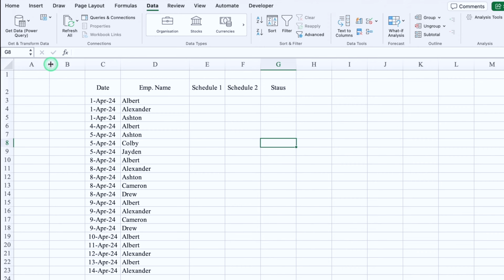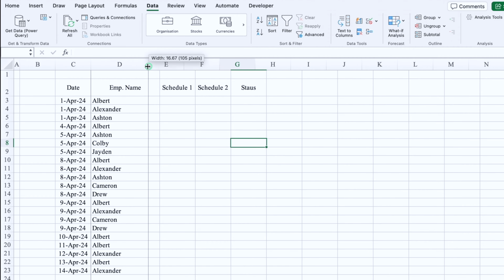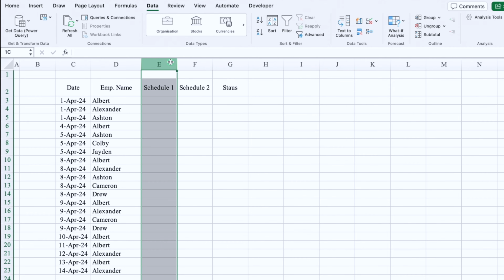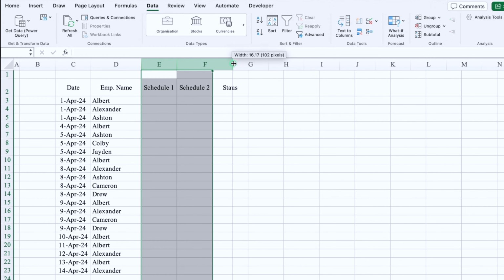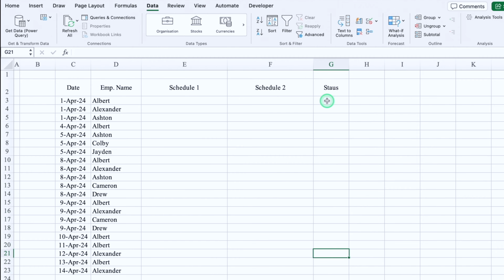I'll take this closer. I'll adjust the column size over here. Schedule 1 and Schedule 2. I'll increase the column size. Status. I'll click on top and we select till bottom.